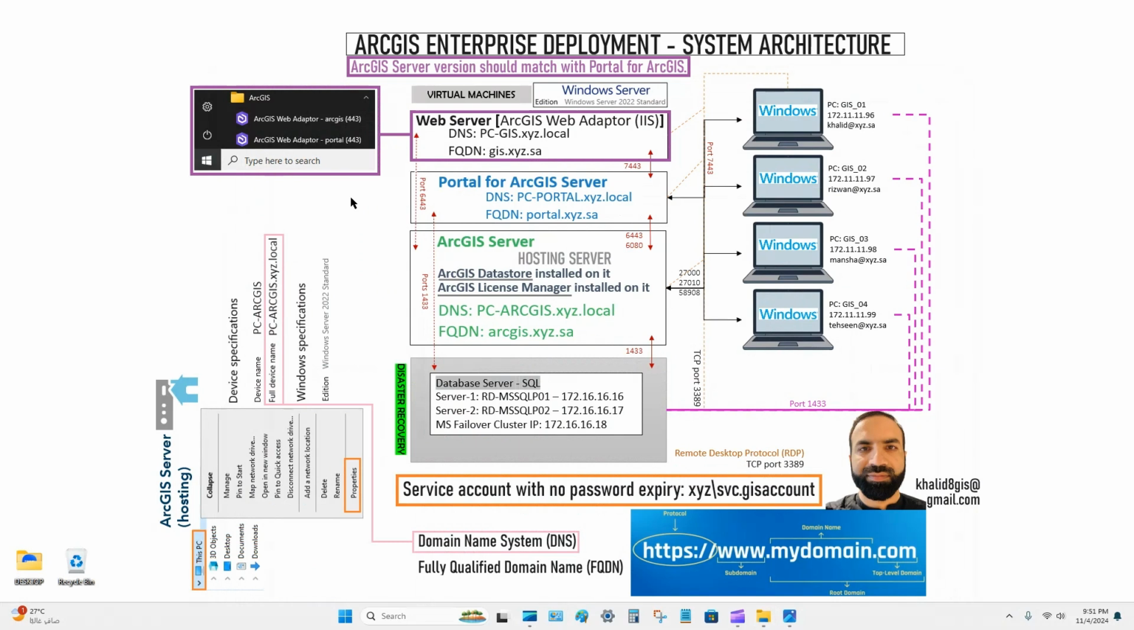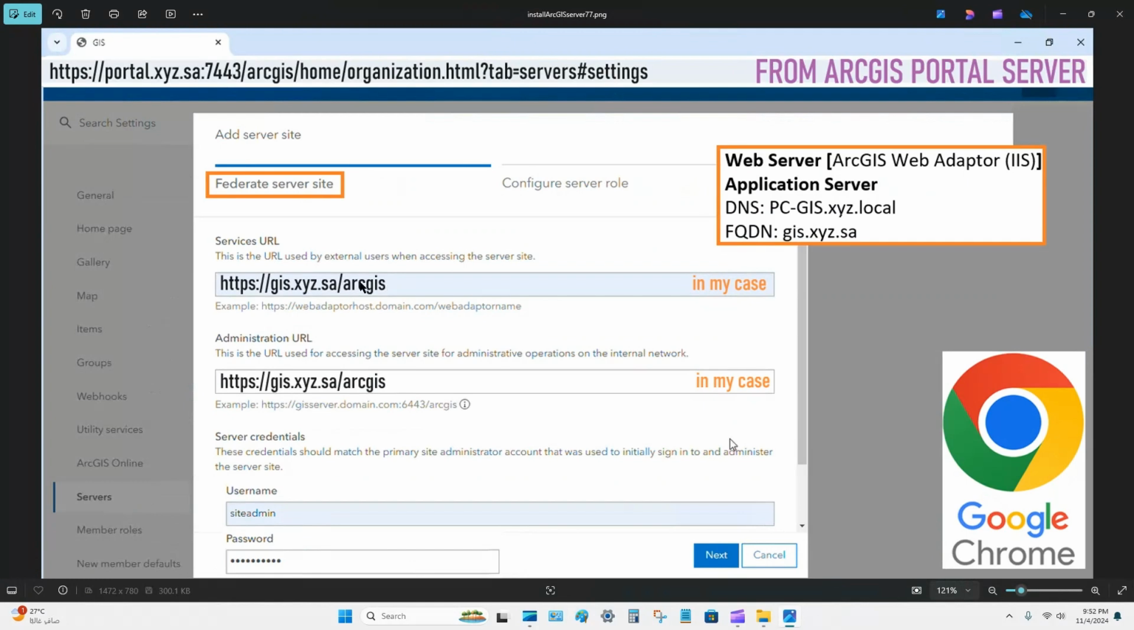Let me show you on the wallpaper again. This is the web server, and I have already installed two web adapters, one with the name ArcGIS and the other with the name portal. ArcGIS is being used for ArcGIS Server, and the portal name is being used for Portal for ArcGIS. This is the reason I am using ArcGIS in this URL here. Again, you have to copy and paste the same in the administration URL.